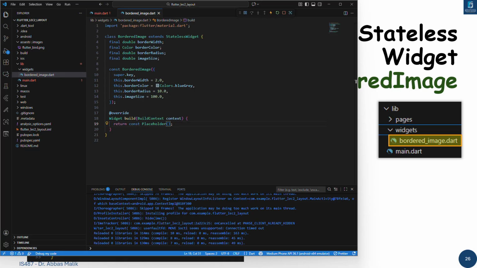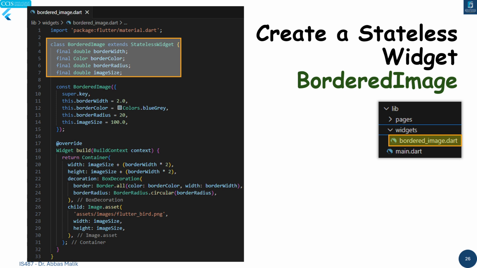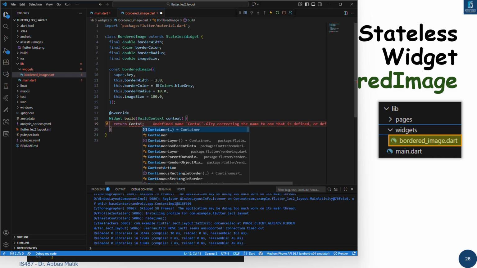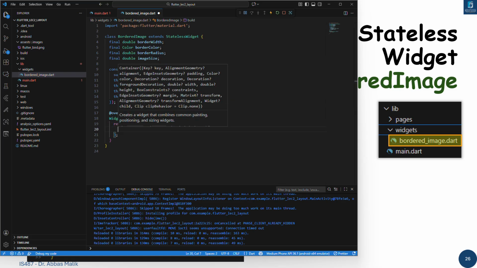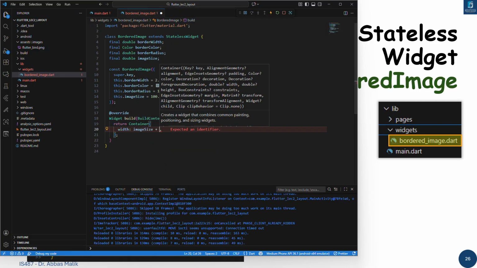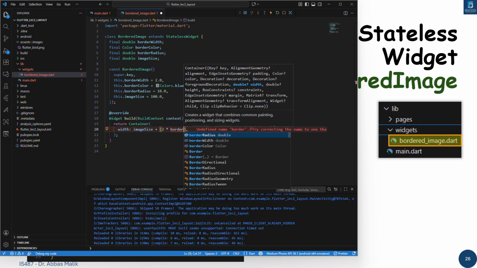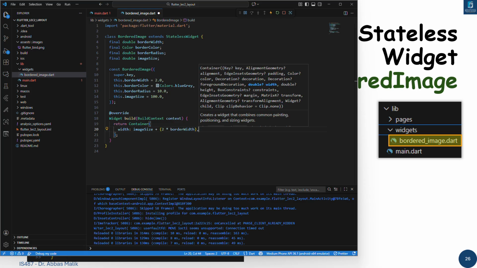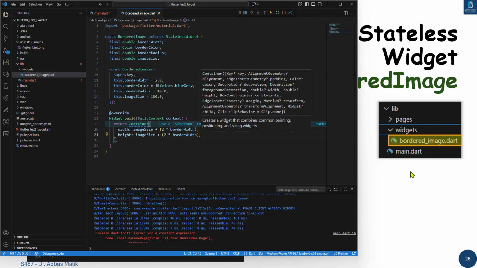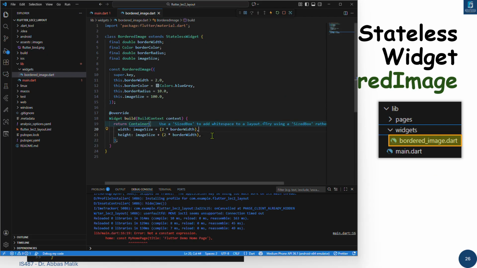So first of all, what I want to do here is return a container, number one thing, and then we need to specify the width, and that will be equal to the image size plus 2 multiplied by the border width. Okay, so we can just replicate that thing here, and then we can say this is our height. So we have specified the height and the width of that container.